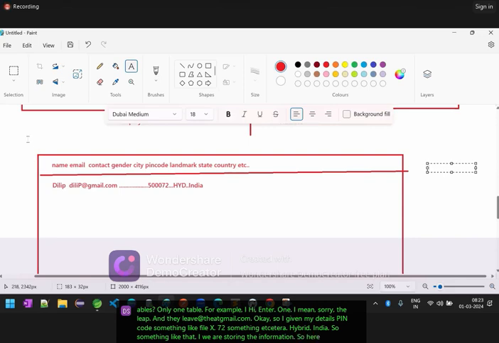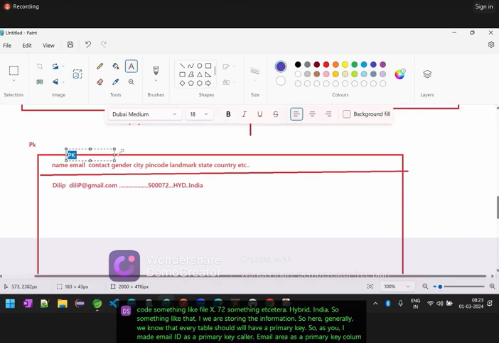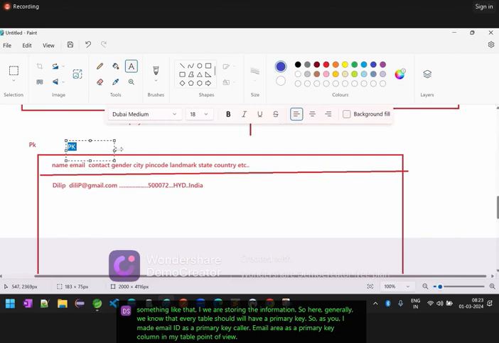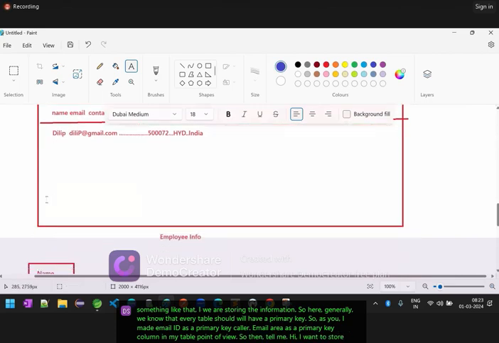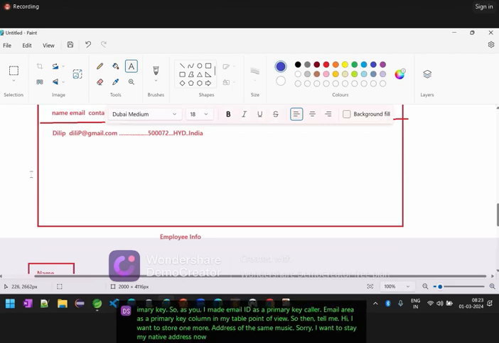Here, generally we know that every table will have a primary key column. So assume I made email ID the primary key column from my table's point of view. Then tell me, I want to store one more address of the same user. I want to share my native address now. Sometimes when you are filling application forms, they will ask for two addresses. One is your current address, the second one is your permanent address.